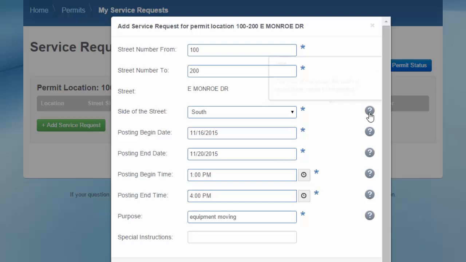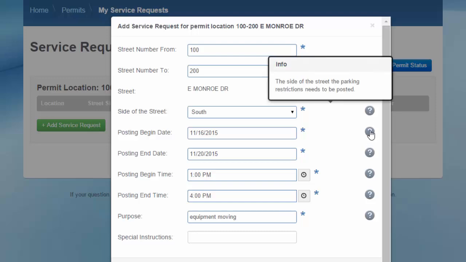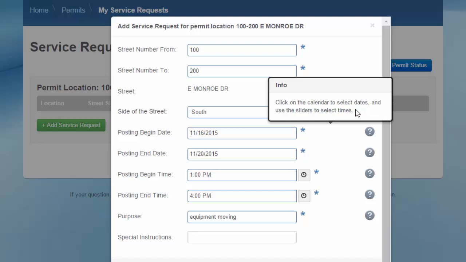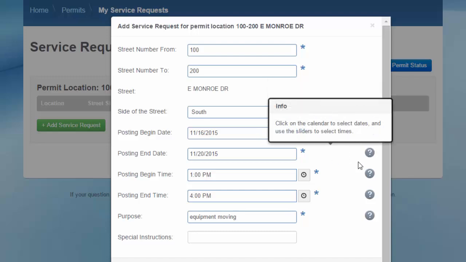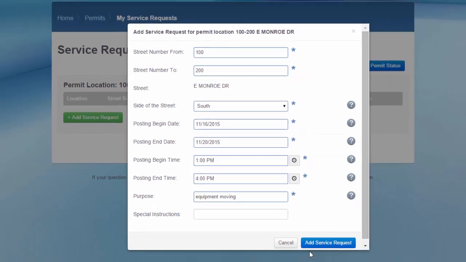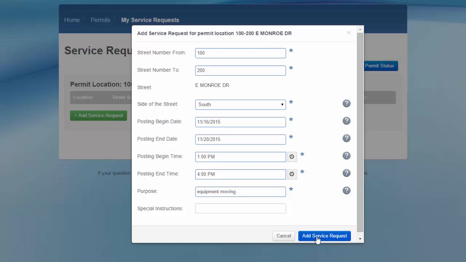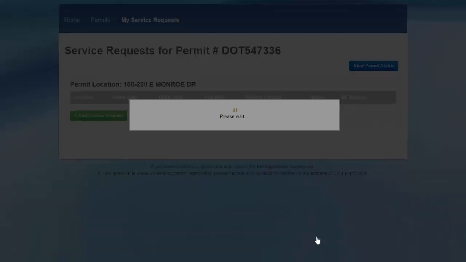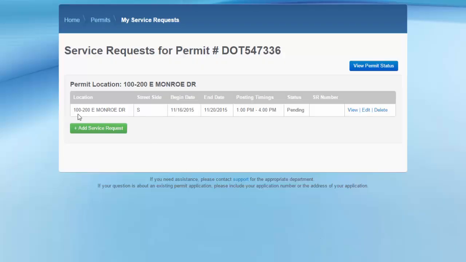Also remember, clicking on each of these question marks will give you additional information on each one of the fields and what kind of entries are expected to be made. Click Add Service Request. We now see the additional parking restrictions in this line.